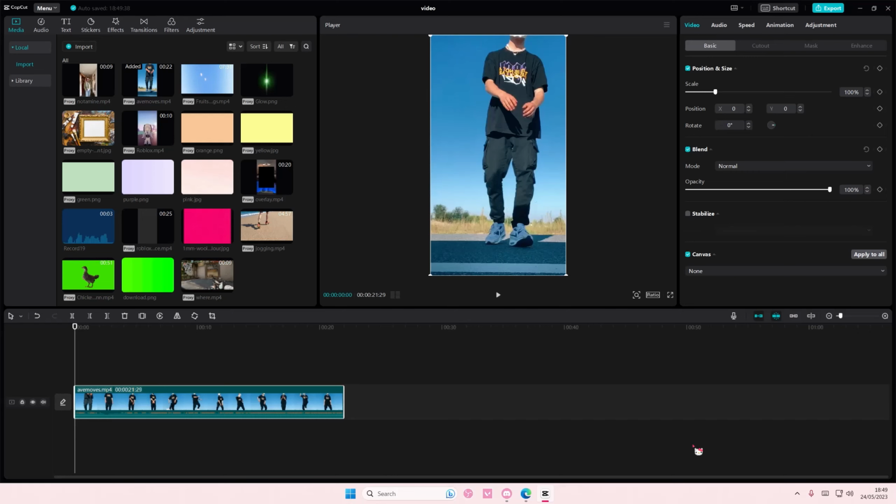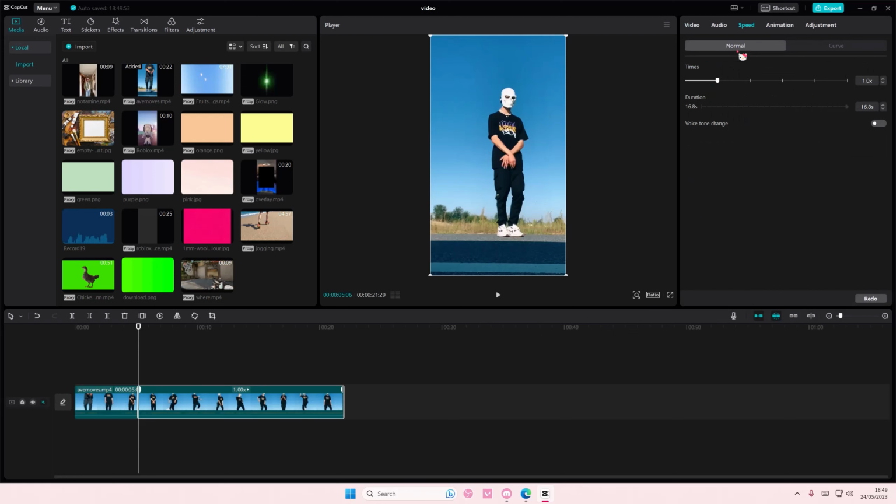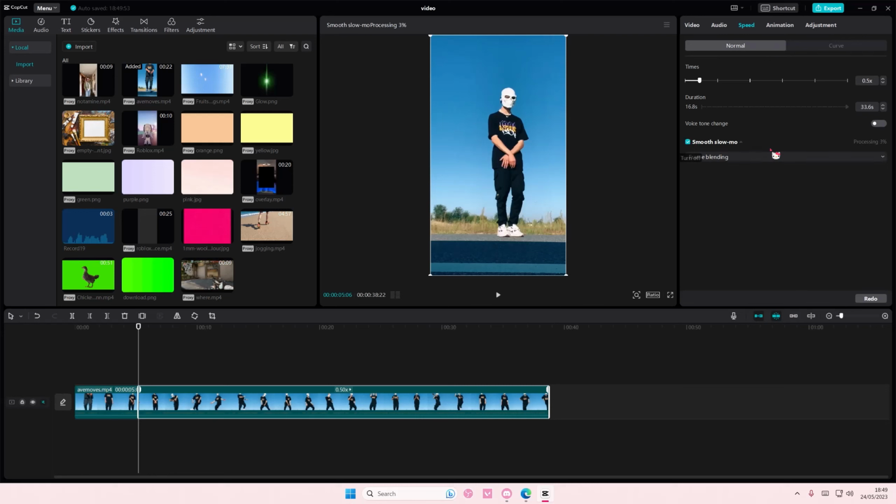In this video I'll be showing you guys how you can create this flash velocity video edit on CapCut PC. So I'm just going to go to the part where he starts dancing, which is here, and I'm going to split that. And on the part where he's dancing, I'm going to go to speed, normal, and I'm going to put it at 0.5x speed, and I'm going to select smooth slow-mo, and I'm going to check optical flow.